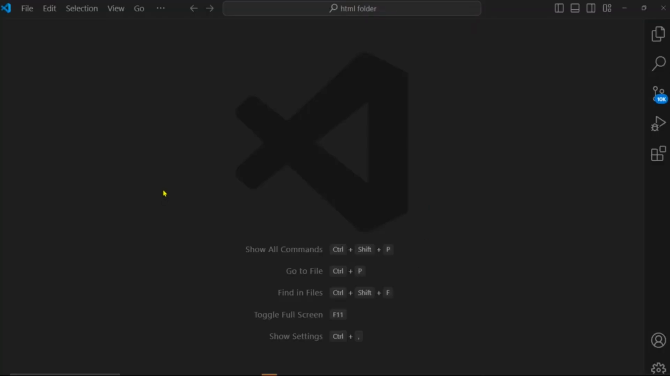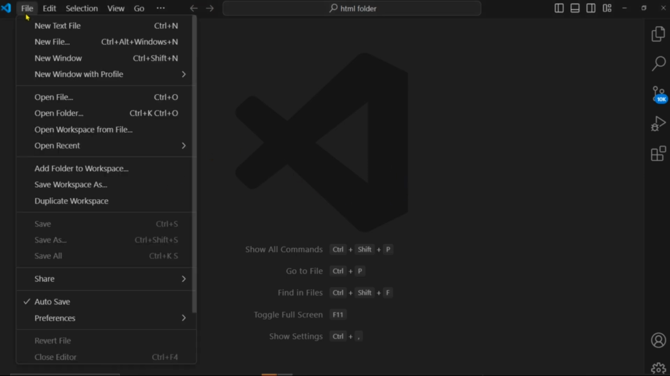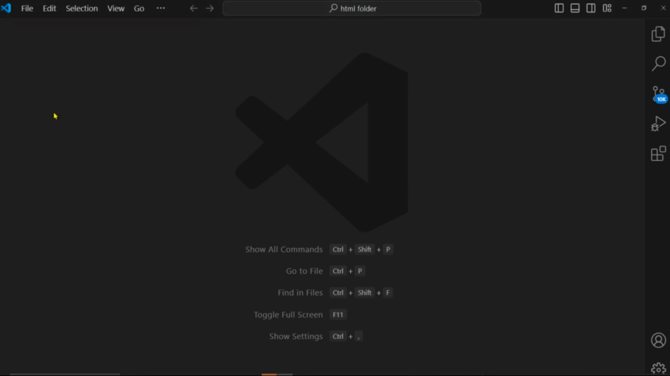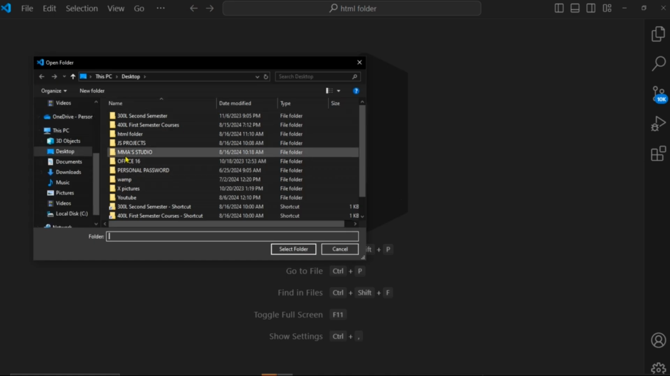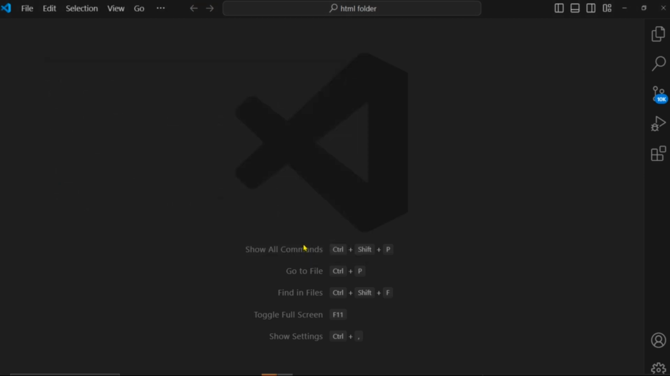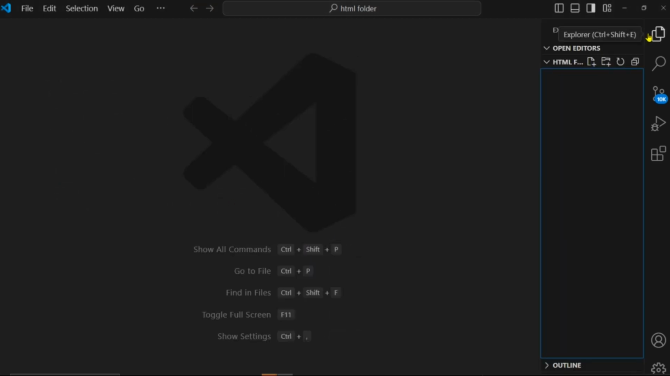In this video, we are going to open up our HTML folder that we created in the previous video. To open that, we'll come to File, then Open Folder, to take us to our file. We'll pick our HTML folder, then select it, and it has been picked. You come here, this is our HTML folder.